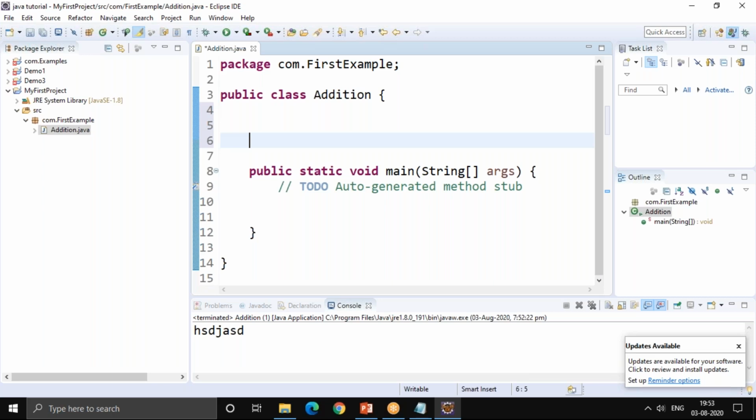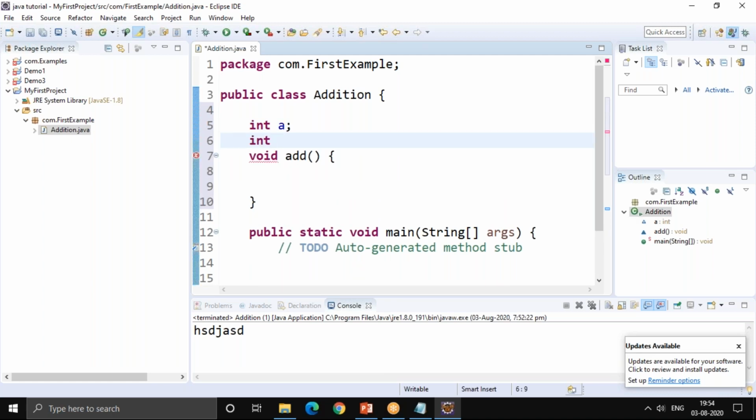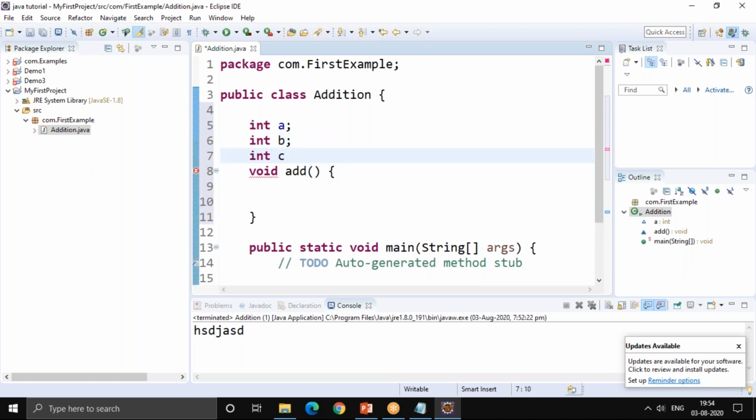If I don't want any return type, what method will I take? I'll take a void method. If I take the return type as void, there will be no return value. So void add method. I'm starting my method, I'm closing my method, and I'm taking the variables int a, int b, int c. So these are the variables that I have taken. If I want to add, I'm just adding a plus b.